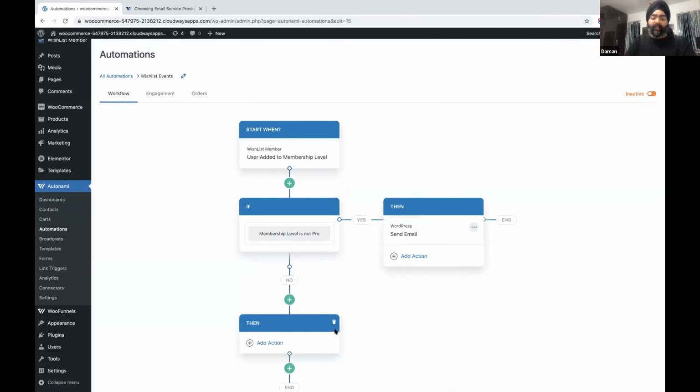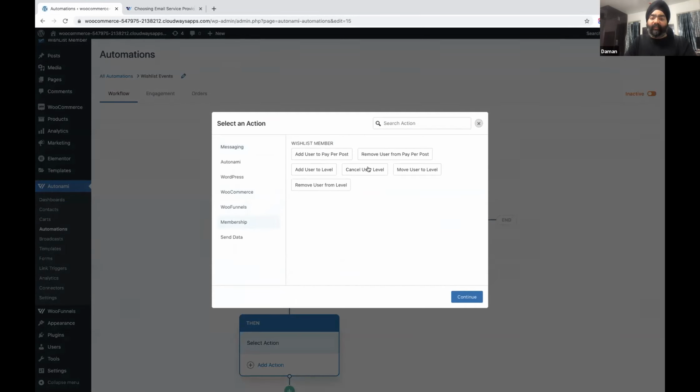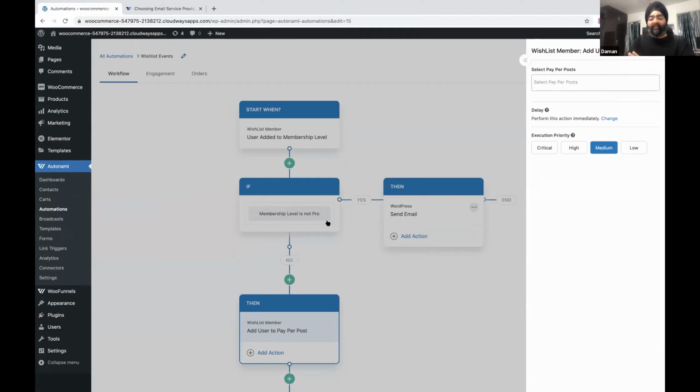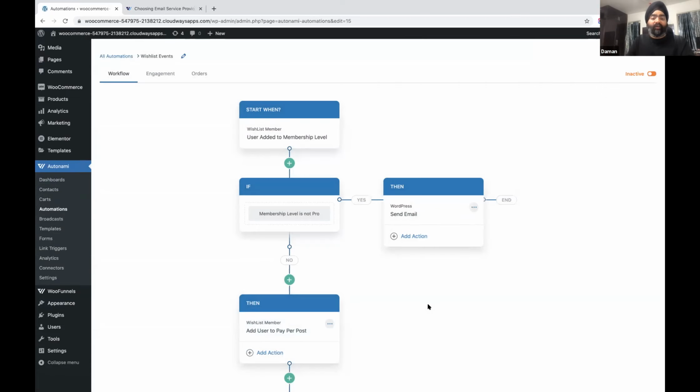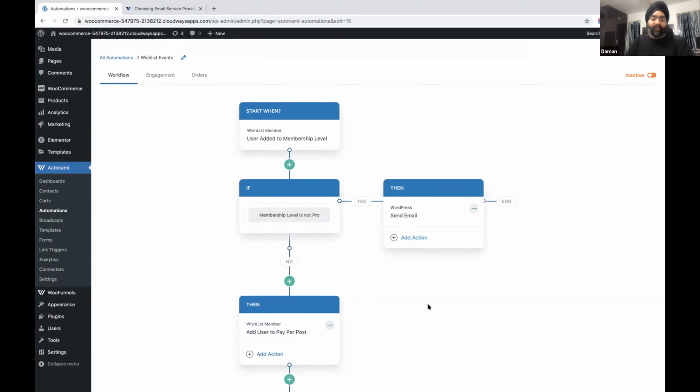And then the actions we have are again related to membership. You could add users to pay per posts. This is a very interesting feature which we figured out that WishList Member has. We saw this stockbroker who was asking how to do this, and this is how we recommended it. They wanted to sell a special report to people who buy from a specific checkout. So we told them, look, you could start an automation and say, when an order is created and if the checkout page is X, then add users to this pay per post, and on that post itself was the PDF file. That came up because we had this kind of deep integration going on with WishList.